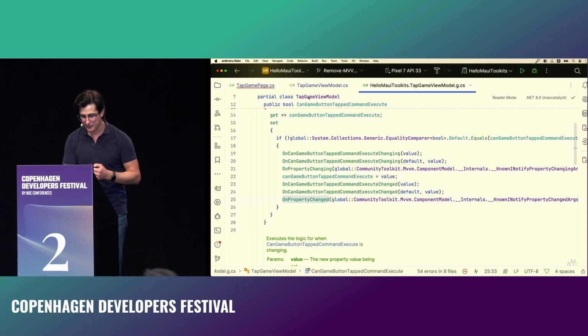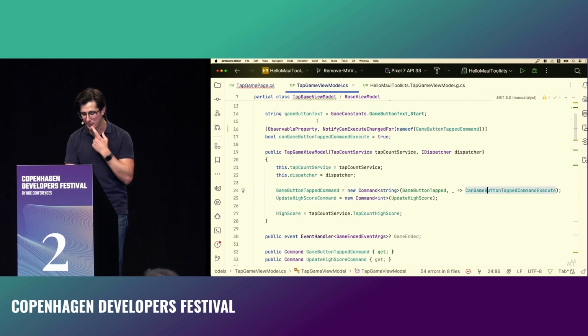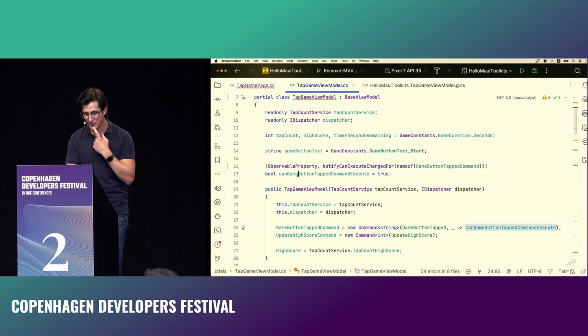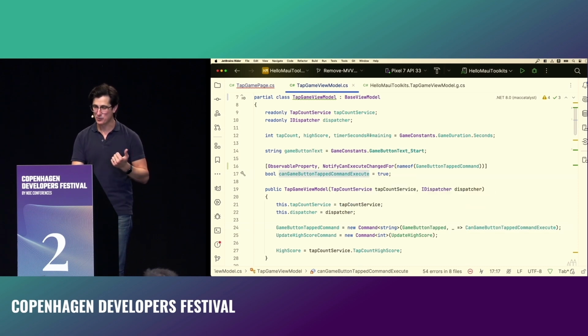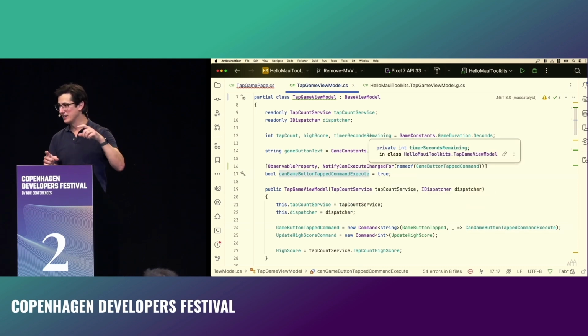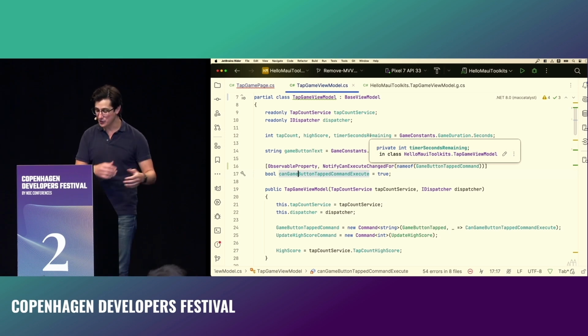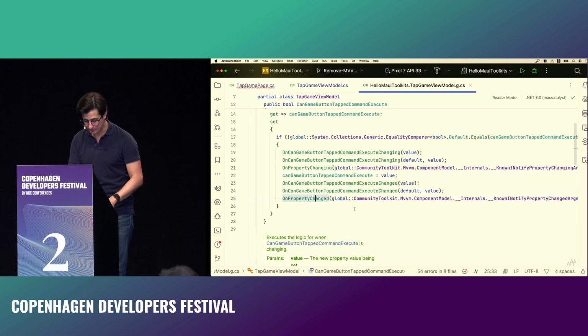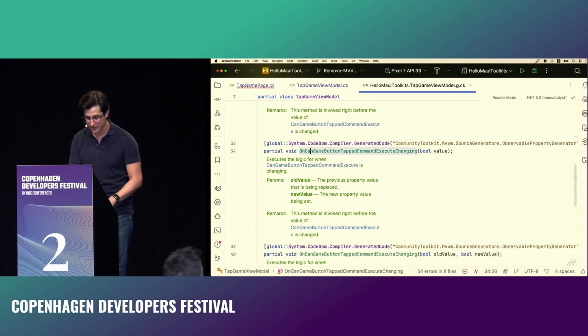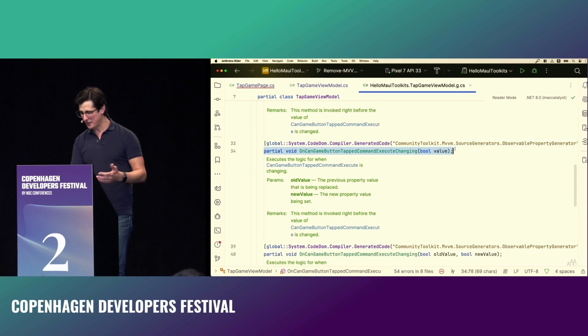But you might be thinking to yourself, well, wait a minute. What if I want to do something when this Boolean changes? Because before, I had the property where in the setter, I could have a little action when the property does change. Well, if we look closely here, there are all these partial methods. And again, partial methods, kind of weird.